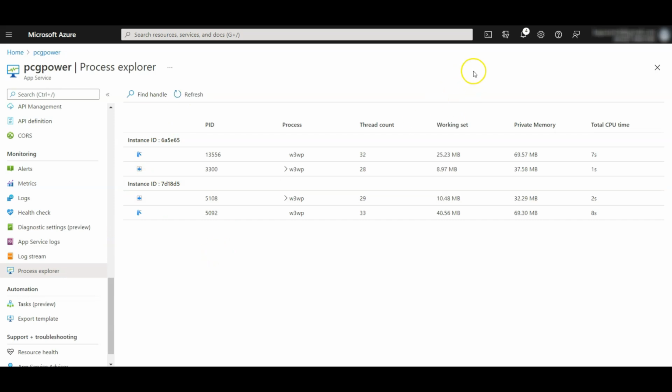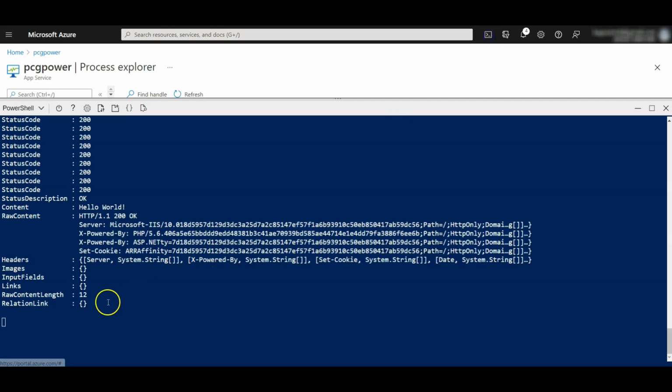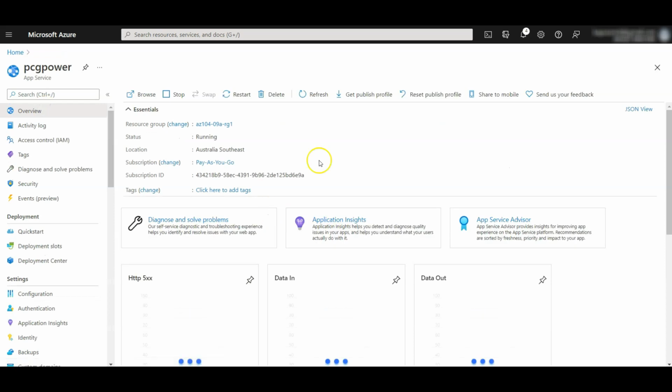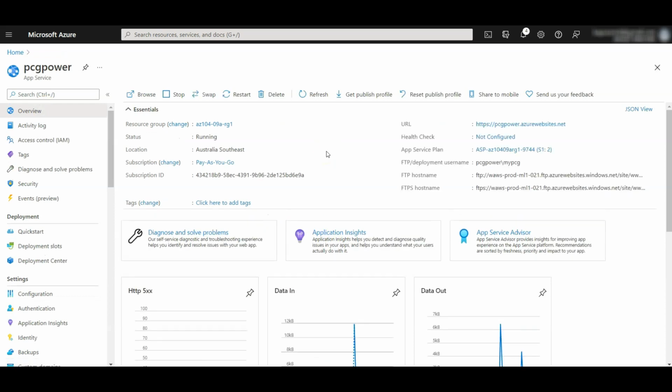Right, now go back to the Cloud Shell and hit Ctrl+C to terminate this script. Close the Cloud Shell pane. Alrighty, so this completes the task number 6 as well.